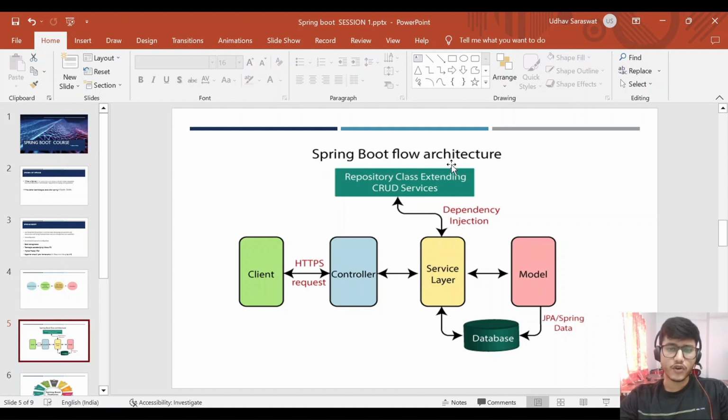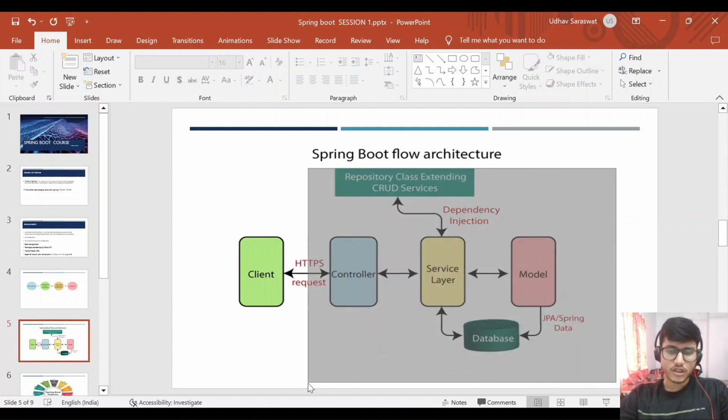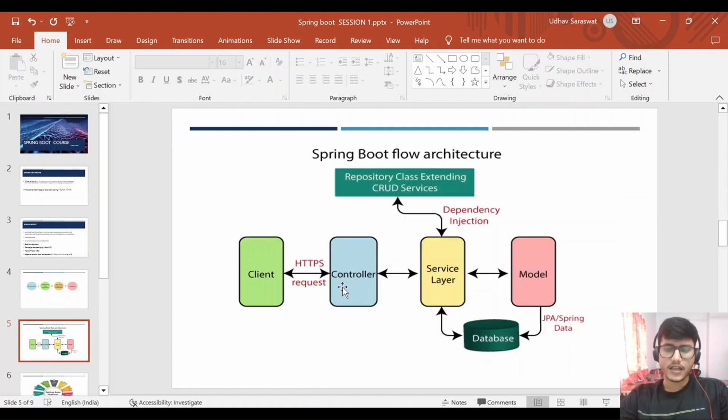Coming to the Spring Boot flow architecture, this is a Spring Boot web application, and the client is basically a web browser which will be making an HTTP request to our web application. The controller will be hosting REST endpoints, and then the controller will send that request to the service layer, which will have business functionality coded in Java programming language, and that will be connecting to the database and modifying and updating the data. Don't worry, we will be covering this diagram in detail later on in the sessions.